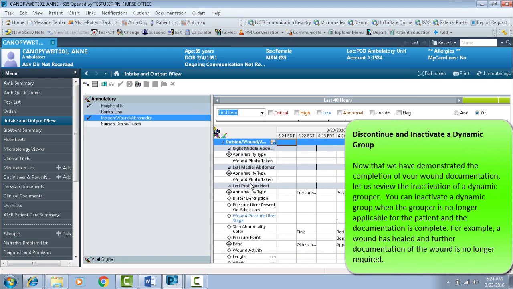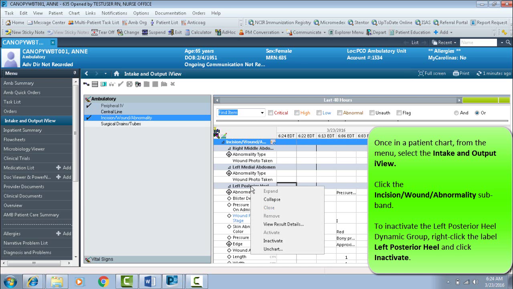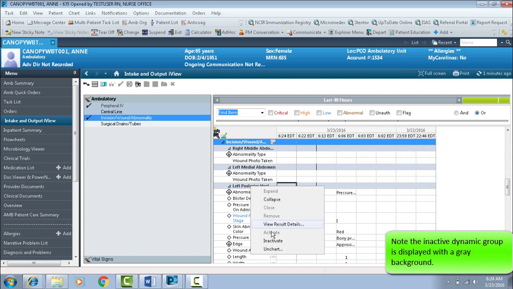You can inactivate a dynamic group when the group is no longer applicable to the patient and the documentation is complete. For example, a wound is healed and further documentation of the wound is no longer required. Once in a patient chart from the menu, select the Intake and Output iView. Click the Incision Wound Abnormality subband. To inactivate the left posterior heel dynamic group, right-click the label Left Posterior Heel and click Inactivate. Note the inactive dynamic group is displayed with a gray background.